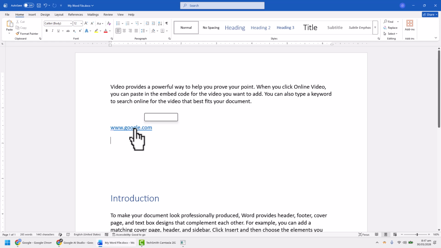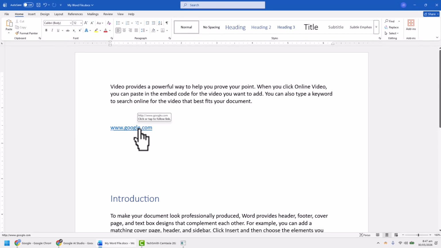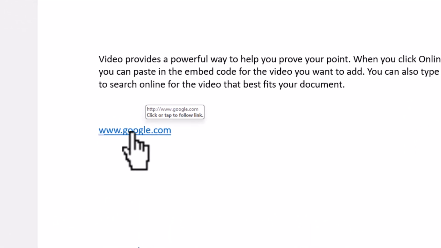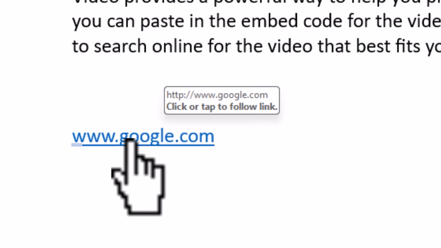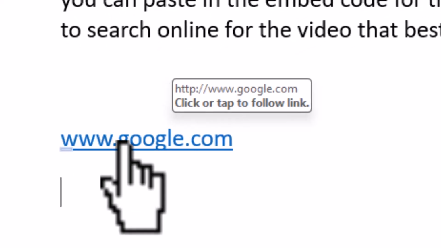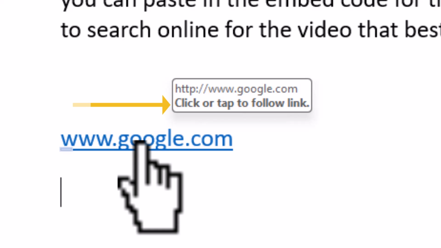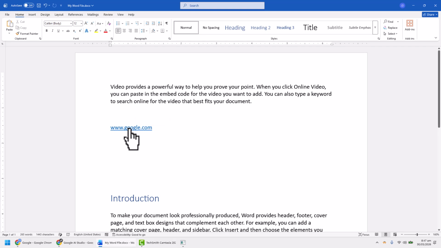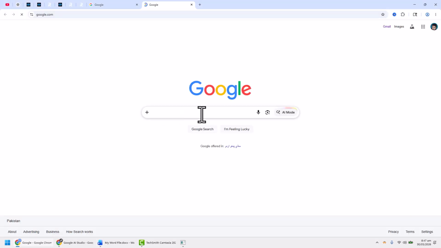Now, whenever you move your mouse over a hyperlink in your Word document, you'll notice that the cursor changes into a hand pointer. Instead of holding Ctrl and clicking, you can simply click the hyperlink once and it will immediately open in your default web browser.